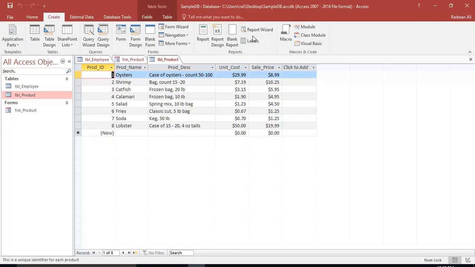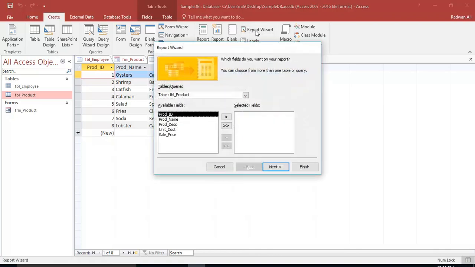Same thing, you have the report wizard. That's the easiest thing to do. And what do you want to do the report on? I want to do a report on employees, just because I did the form on a product, just for the heck of it. Okay, I want a list of the employee numbers, employee last name, and I need to know their salaries, just for the heck of it.